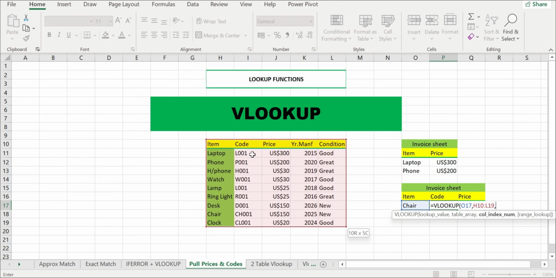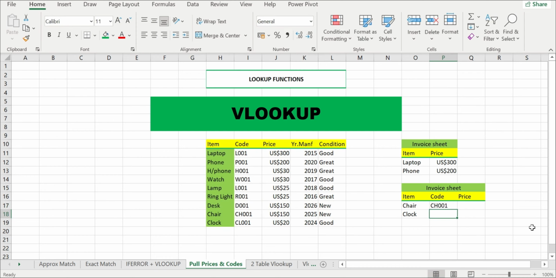Code is actually column number 2, so 2 like that, comma. I would actually want to obtain the code for the chair exactly, so exact match. Just like that, I close and hit enter on the keyboard. I have CH001. So the code for the chair is actually CH001.